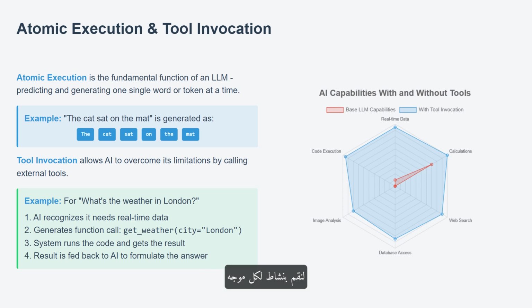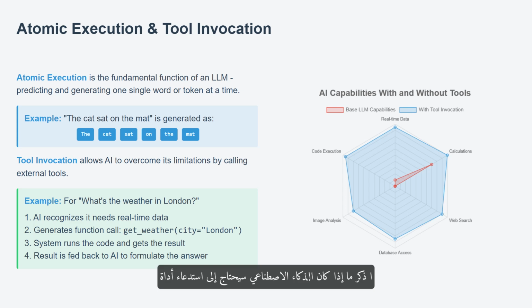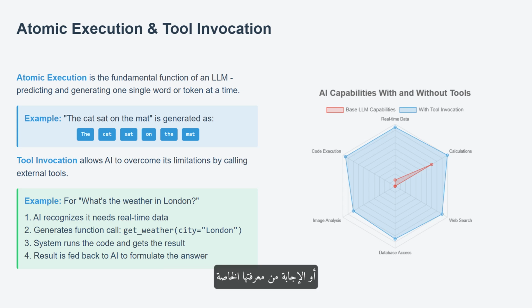For each prompt, state whether the AI would need to invoke a tool or answer from its own knowledge. Who was the first president of the United States? What is the current price of a share of Apple stock? Tell me a story about a dragon. What is 87 multiplied by 143?